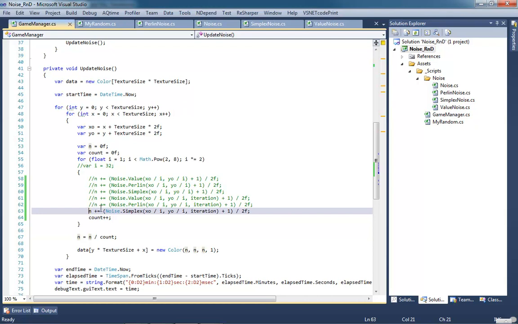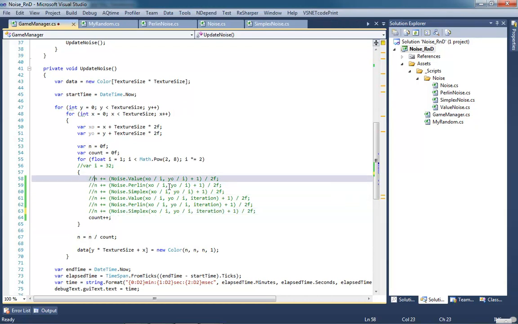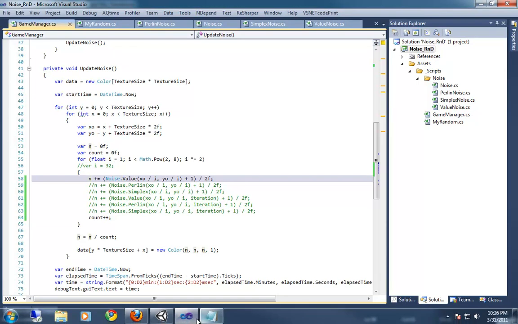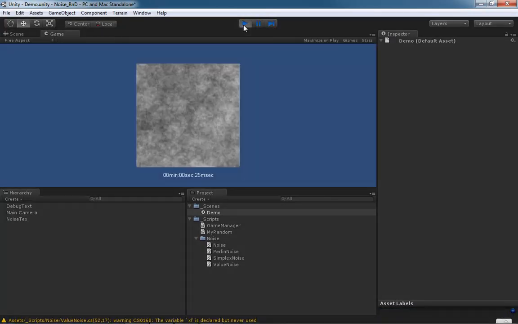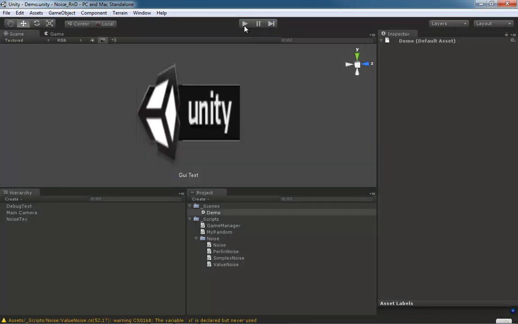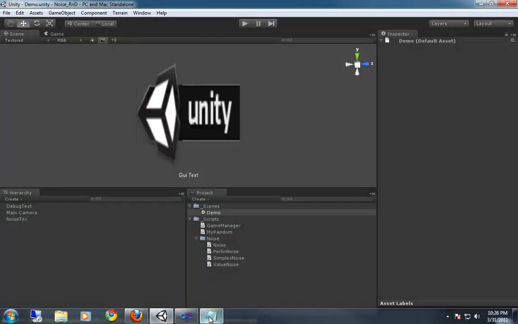All right, but before we make any changes, it'd be nice to know what we're running at, to see if our changes actually make any difference. So we'll run through this real quick and try a run with each of our noises. So 25 milliseconds for our value.